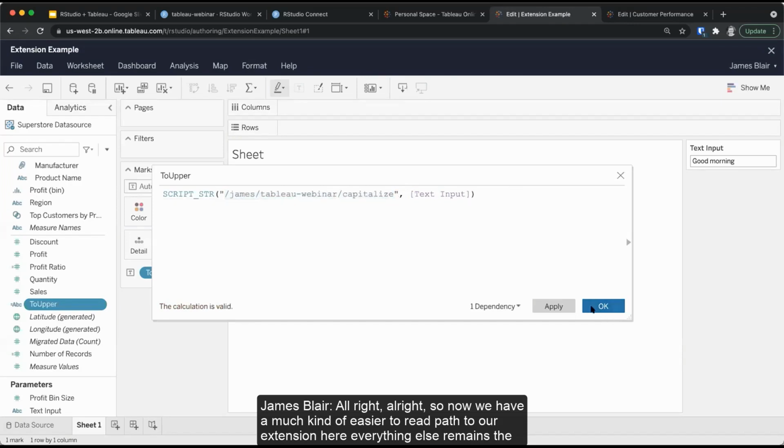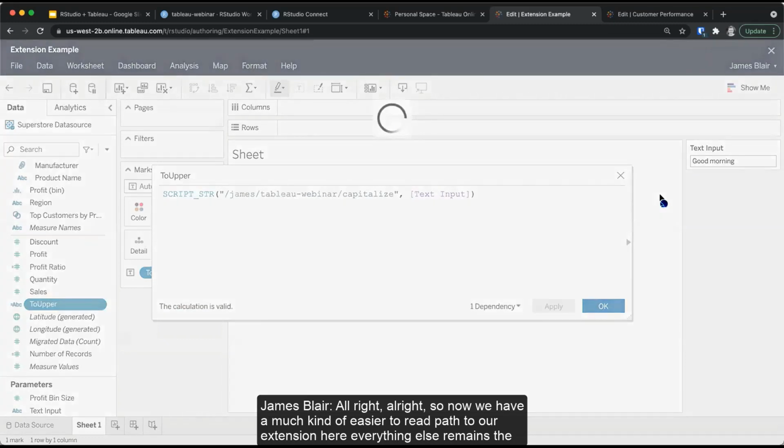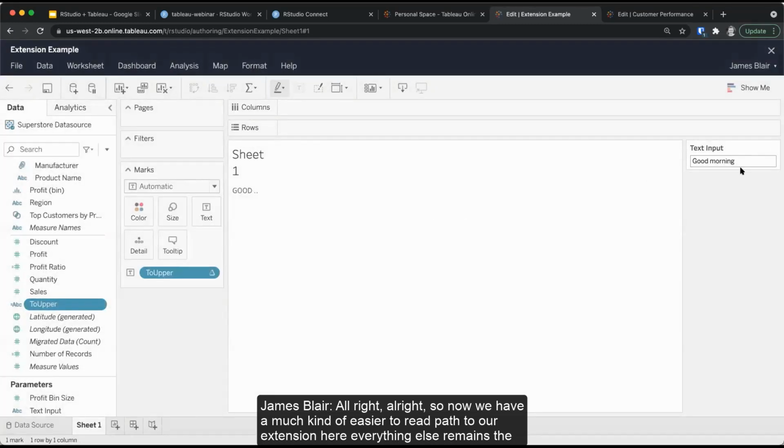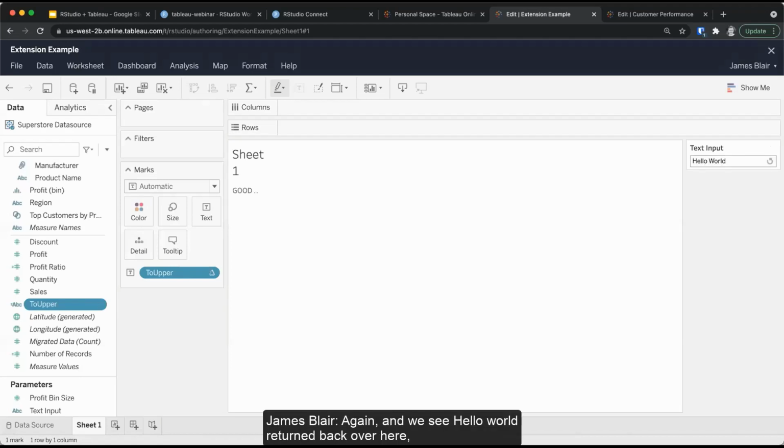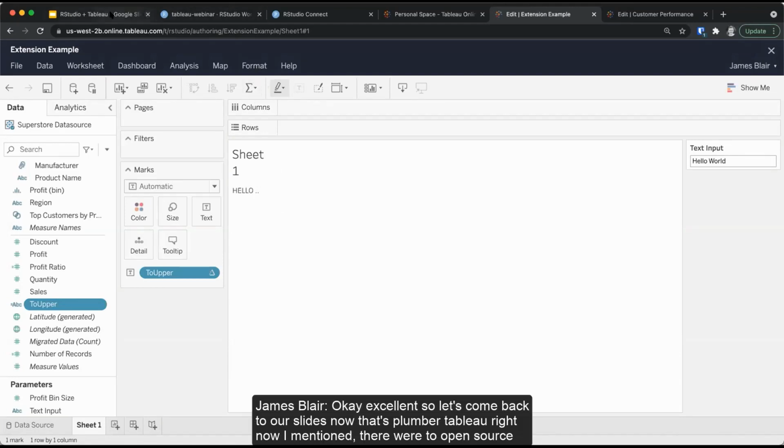Everything else remains the same. We can go ahead and apply this, and we'll see that the behavior remains consistent with what we saw before. We're submitting requests here. Let's just verify hello world again, and we see hello world returned back over here. Okay, excellent. So let's come back to our slides now.